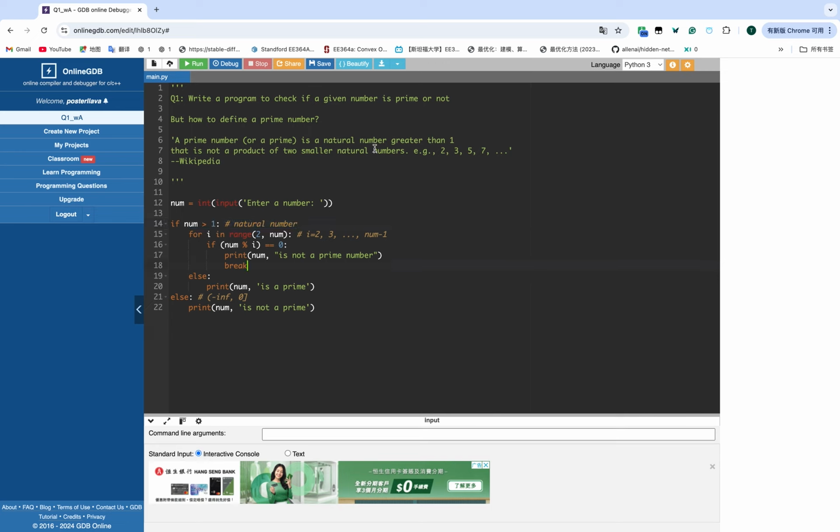According to the definition, we want a natural number that is greater than 1, so we are going to use the if statement to check that first. If the number is larger than 1, we go to the main branch, the processing logic. And if it doesn't fit that condition, which is for those numbers that are smaller than or equal to 0, we come to the else branch, and those numbers are absolutely not prime.